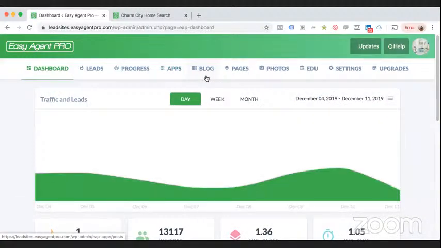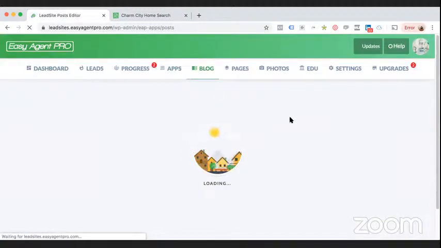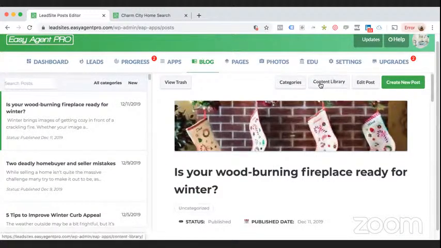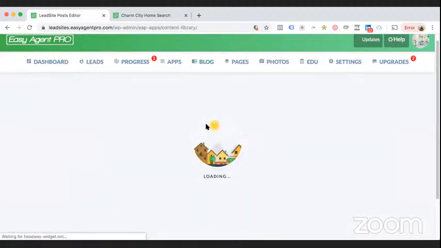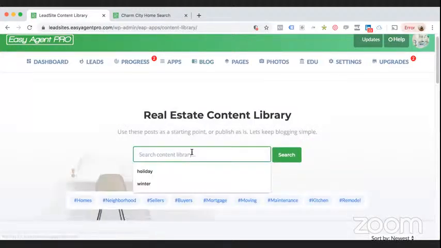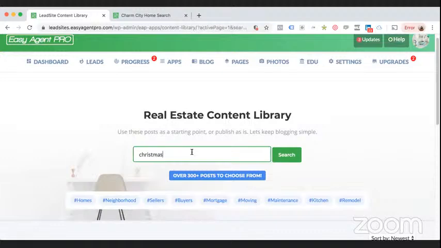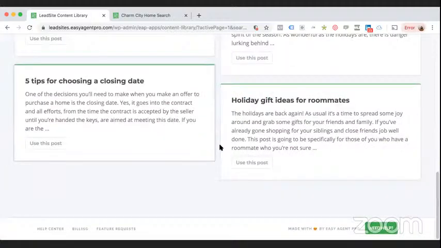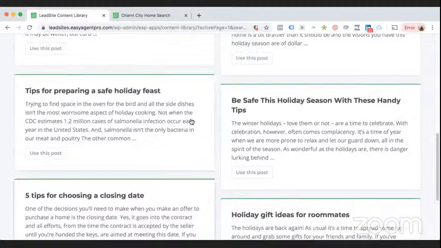All you're going to do is click on blog. And then you're going to see a button right here, once it loads, that says content library. Just click on content library and then you can search by keyword. So we did holiday and winter, but let's see if we get anything for Christmas: home heating bills, preparing for a safe holiday feast, holiday gift ideas for roommates, that's all good stuff too. So all you have to do then, Natalie, is click use this post. And effectively what is happening here is the actual blog post is just loaded into your blog editor.